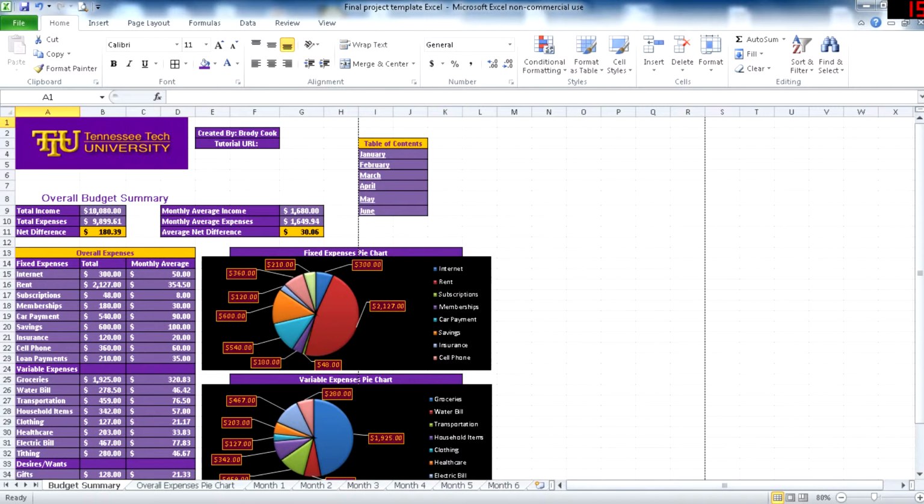So overall, I think it's a very good template. It allows you to track your spending and it allows you to budget money in a way that allows you to save the most, get the most out of it, and keep track of everything so you never go into the negative side of things.